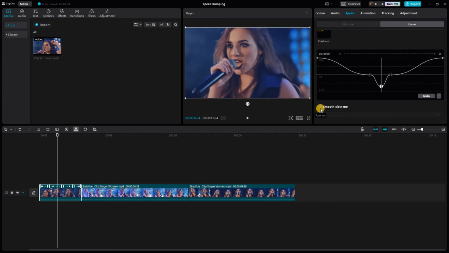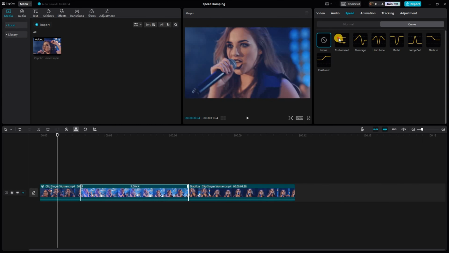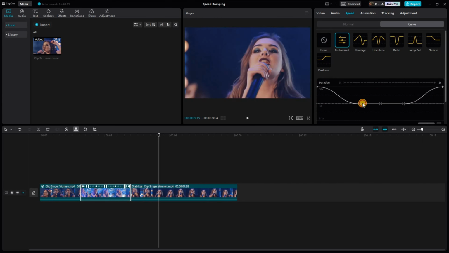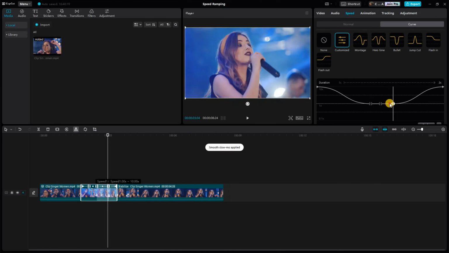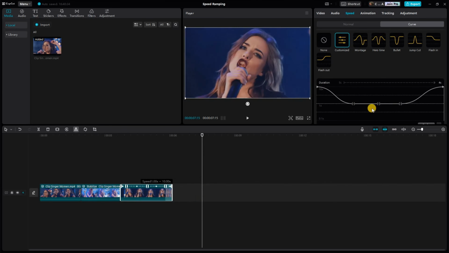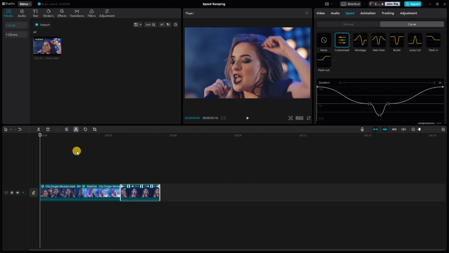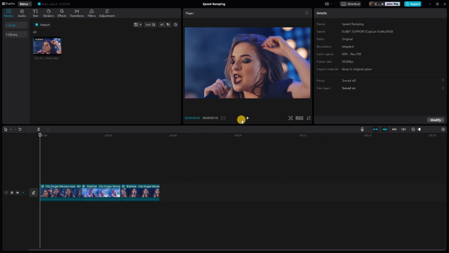Then click the box beside Smooth Slow-Mo. Expand the frame blending, and then select Optical Flow to make it smoother. Do that to all of your video clips. Excellent! You should see something like this now.